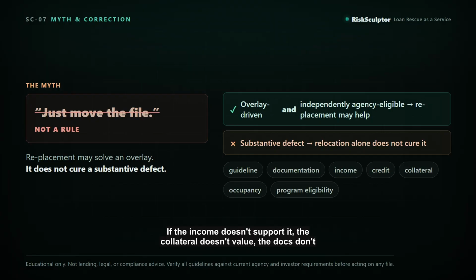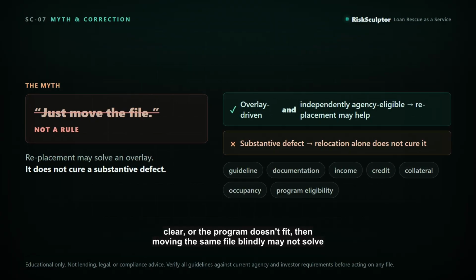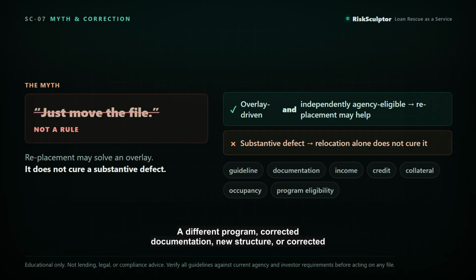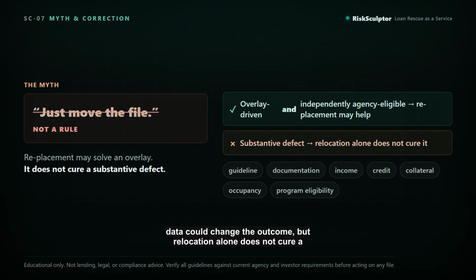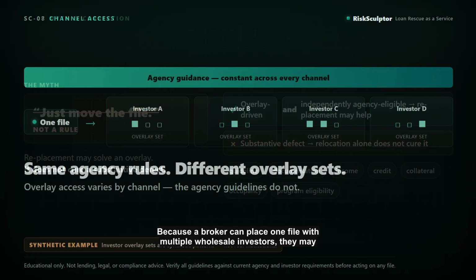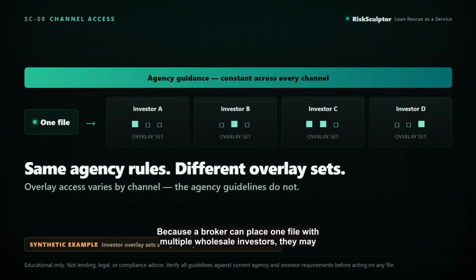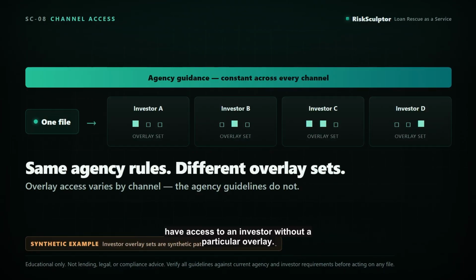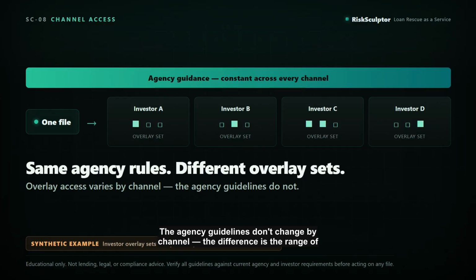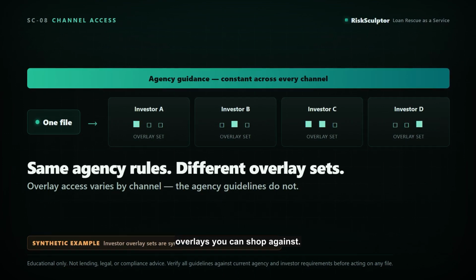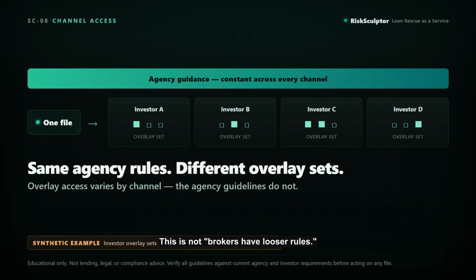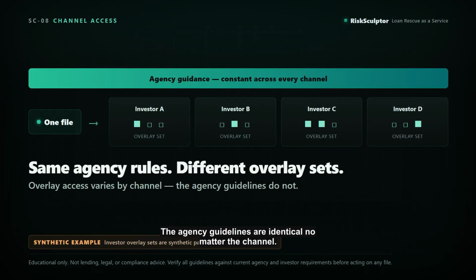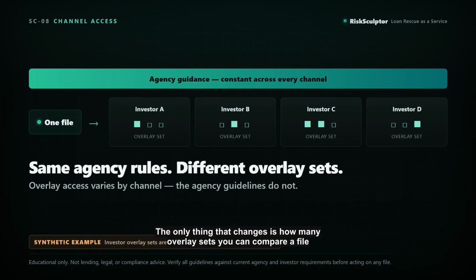If the income doesn't support it, the collateral doesn't value, the docs don't clear, or the program doesn't fit, then moving the same file blindly may not solve the underlying problem. A different program, corrected documentation, new structure, or corrected data could change the outcome, but relocation alone does not cure a substantive defect. Because a broker can place one file with multiple wholesale investors, they may have access to an investor without a particular overlay. The agency guidelines don't change by channel. The difference is the range of overlays you can shop against. This is not brokers have looser rules. The agency guidelines are identical no matter the channel. The only thing that changes is how many overlay sets you can compare a file against.